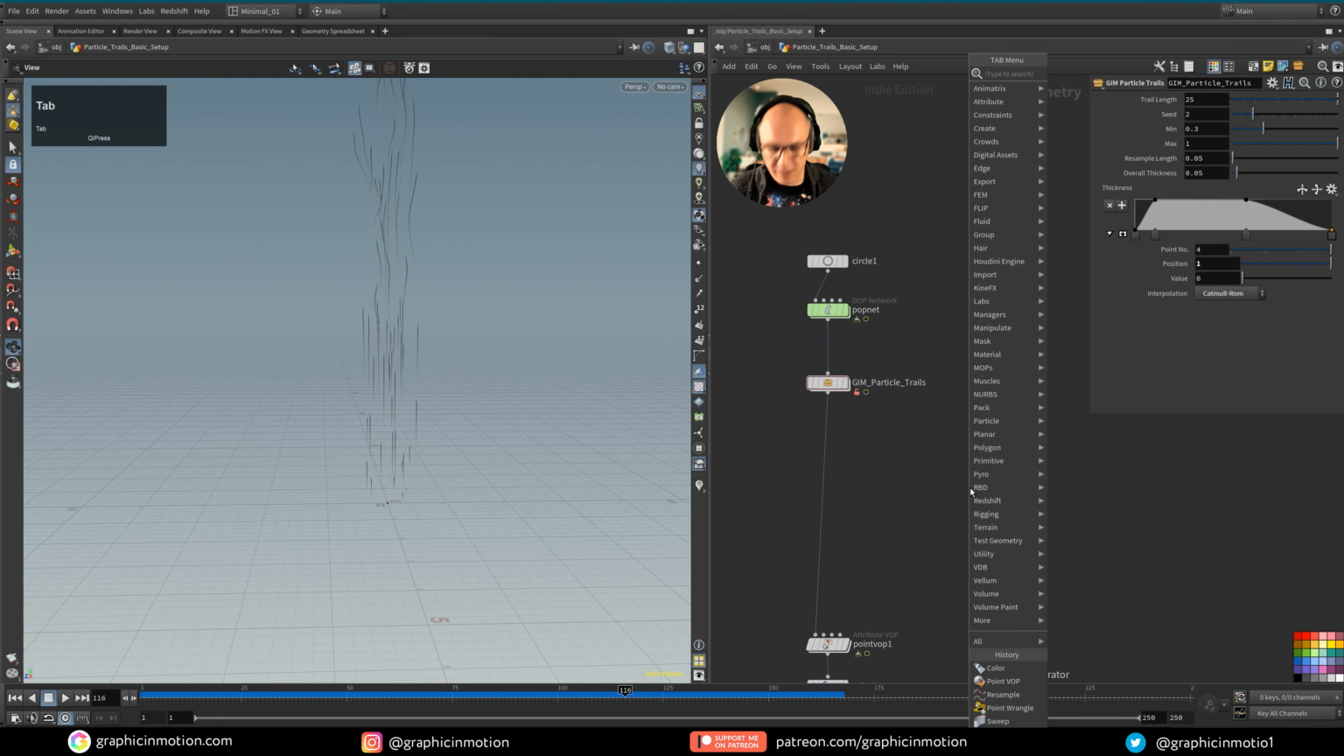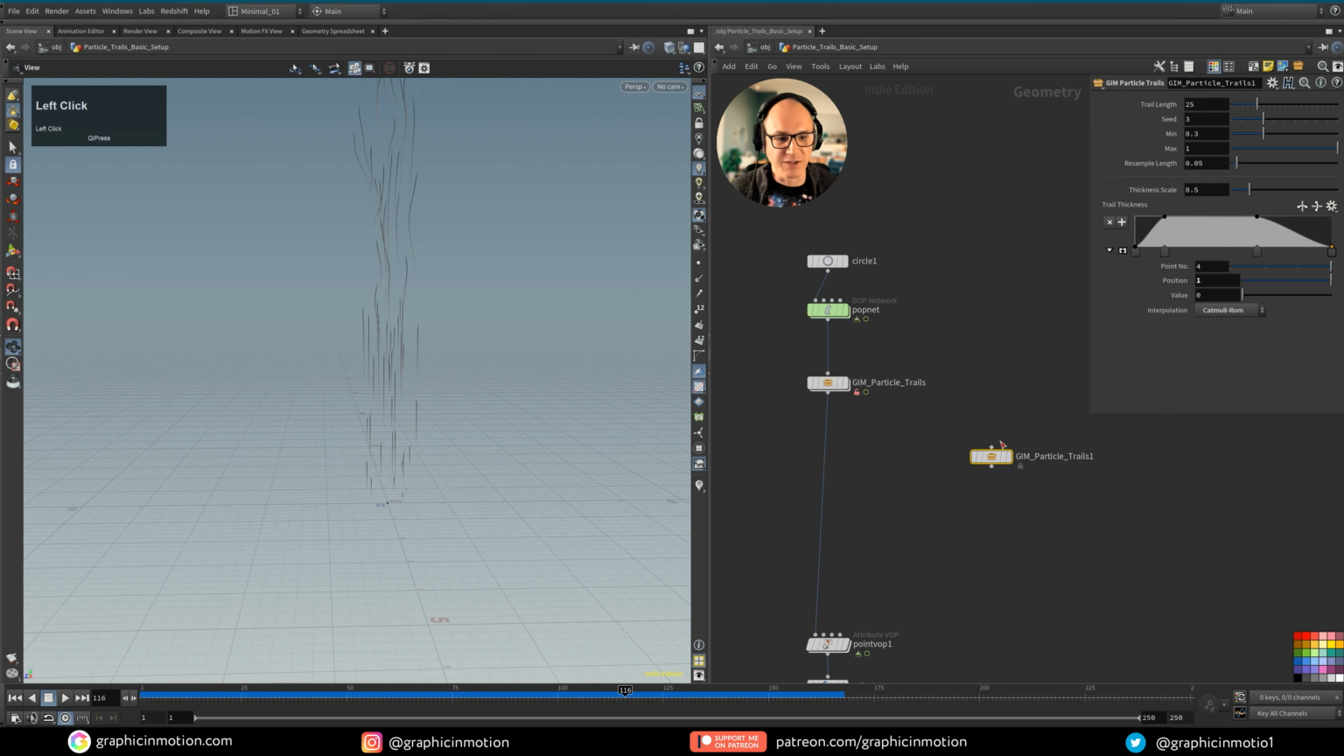And if I tab now and put in GIM here, you see we have these particle trails digital asset. And you see I already created one before while practicing this tutorial. And if I bring this in here now, and this is actually the one that I created before, you see that I have my asset here. Now I can put in an input here and I have all the specs here that I can change.